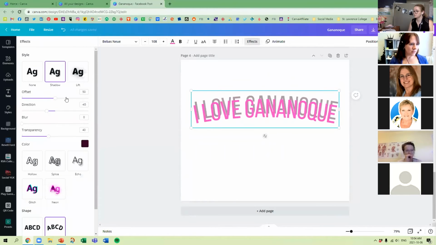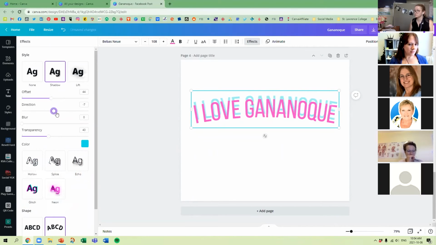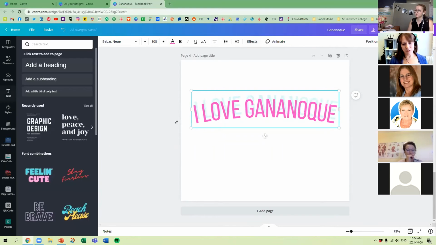And effects. Offset. So something like that. So again, it adds a little bit of texture, adds a little bit of variety to that font.